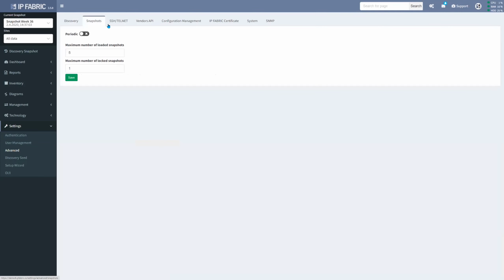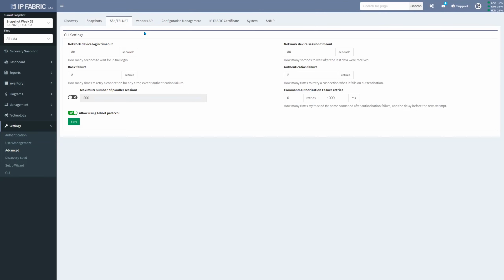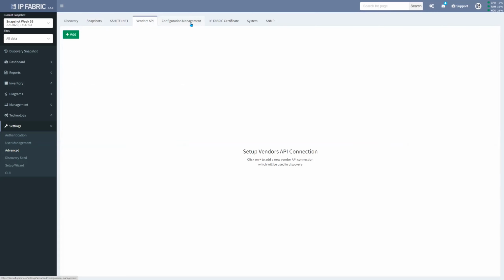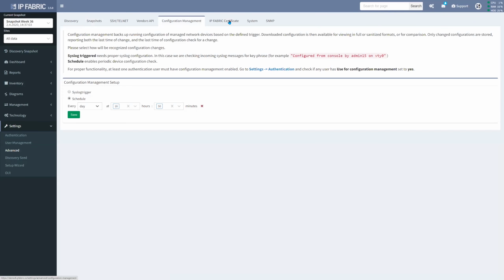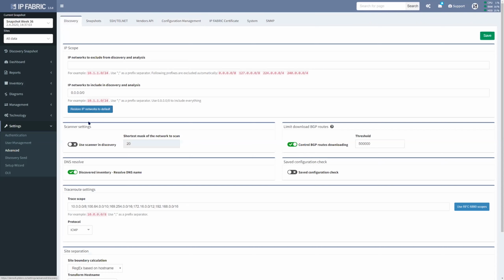You can change the snapshot settings, SSH and Telnet settings. We have the API information in the 3.5.0 version. Config management, you can do certificate changes, SNMP, etc. There's a lot of ways you can change your settings just through the API. So it's a completely flexible system that you can operate through the API. That's very important. So now let's get back to our functions.